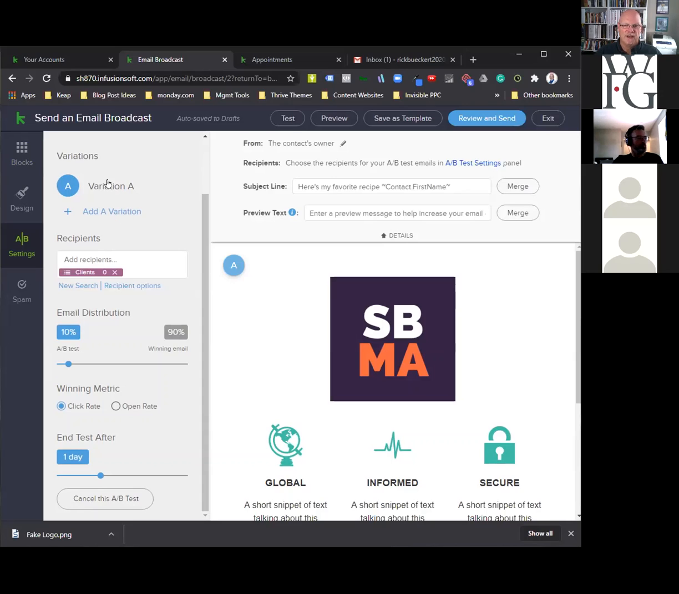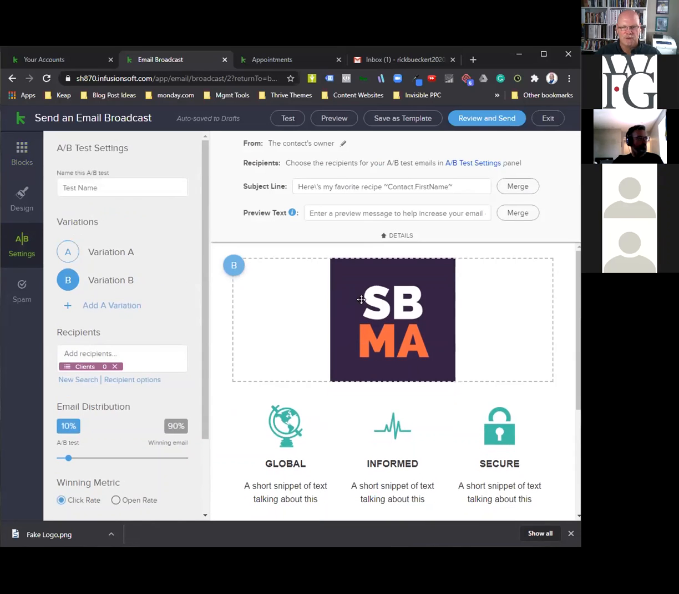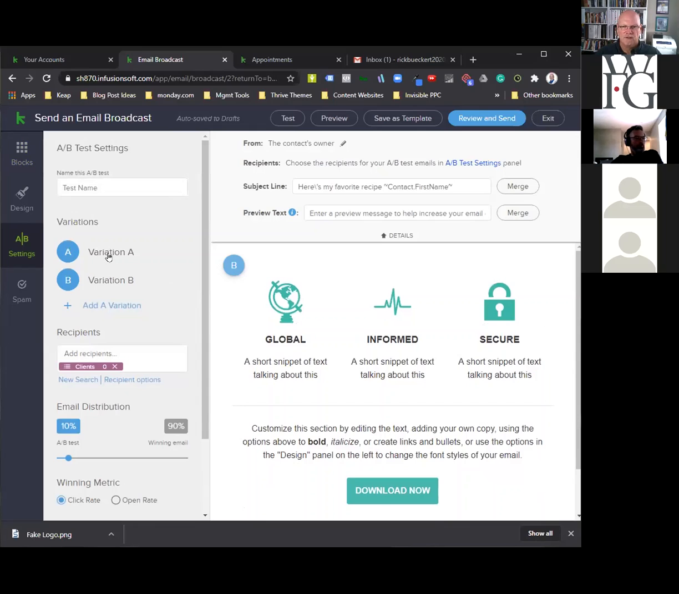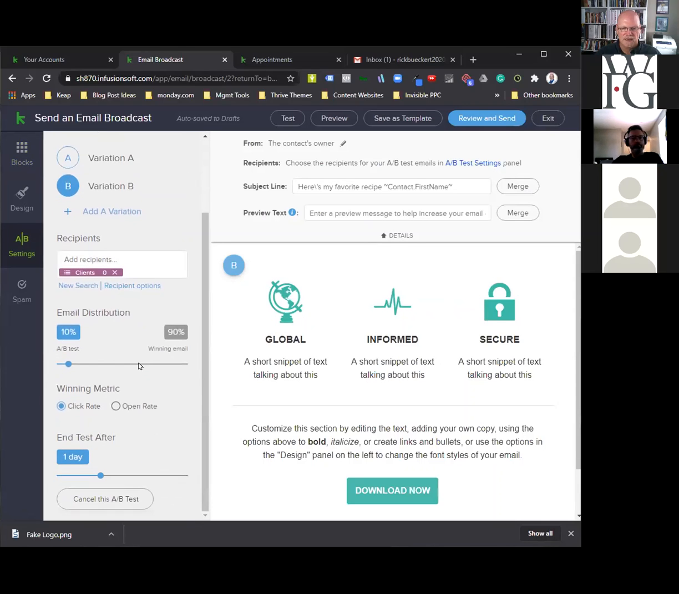What you do is you create variation A, and then you create a new variation, which would be B. And so let's say this one has no image, for example. We'll just delete that. So what it'll do now is variation A will go out, variation B will go out with no image. You will add your recipients, and what you do is you can split test. So you can say, take 10% of my list, split it evenly. So give 5% email A, 5% email B.